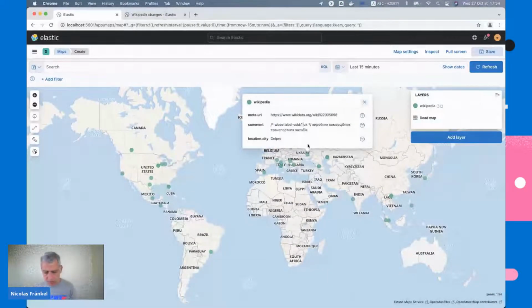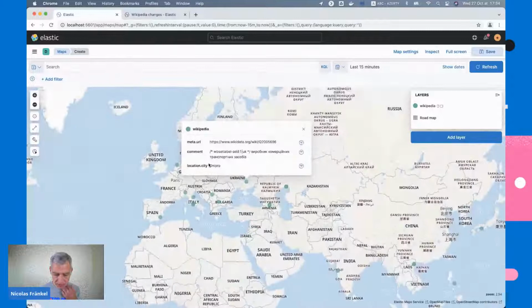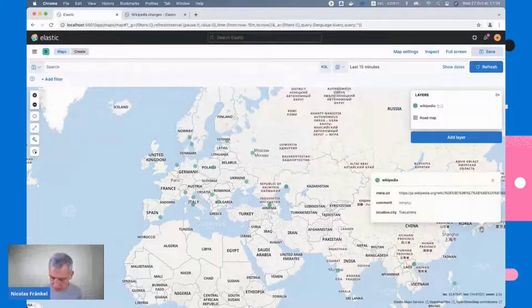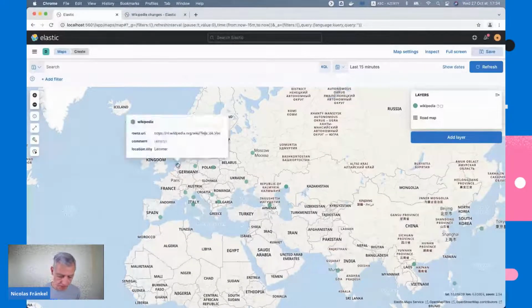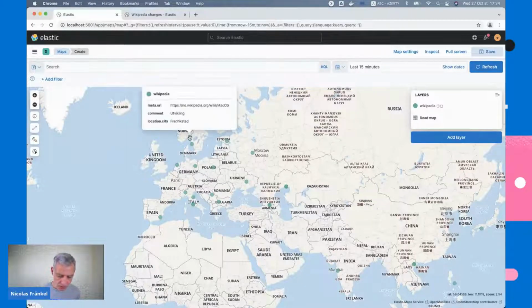And here we already have something. That's good. So we have somebody in Dnipro doing something on Wikidata. And we have somebody in like Tokushima doing something on the Japanese Wikipedia. And here in Netherlands, it's good. So now I want to go a bit further.